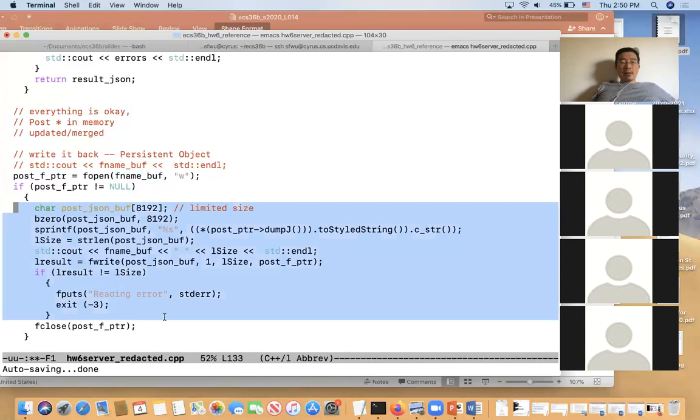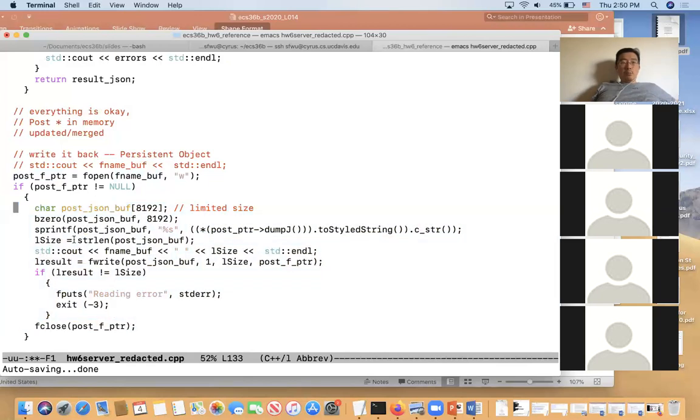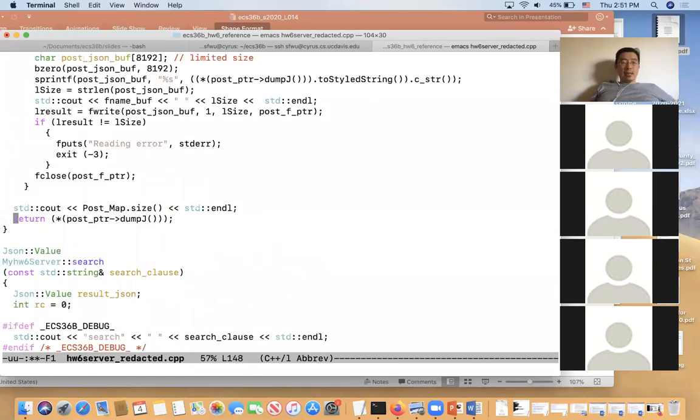So if this pointer is not null, then I'm going to do the following. With these few lines of code, I write the content back to that file in JSON format. This is the routine fwrite. I'm using this fwrite here, but I have to do a few things before that, and this piece of code is doing that, okay? And after I've done that, I close the file. And then finally, if I'm done, I just return, because I already have that object, which is the post pointer.